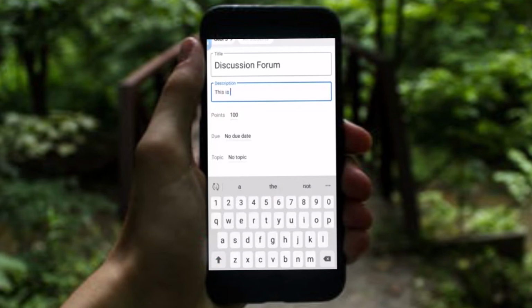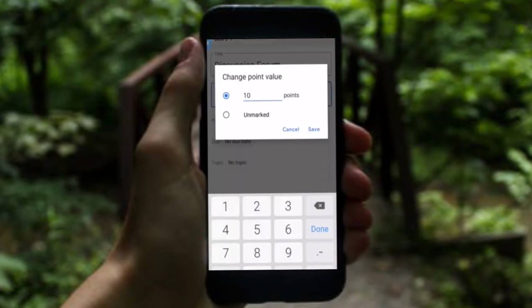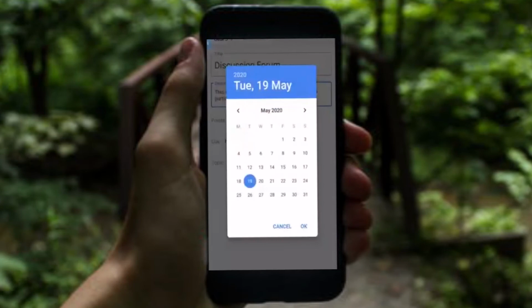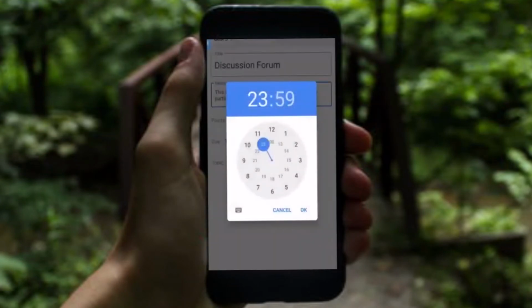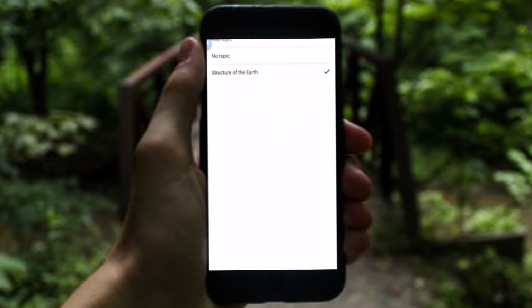This is Padlet. Okay, this is a Padlet task. A Padlet task. Please read instructions to participate. Yeah, again, I could assign marks here. Let's say 10 for participation there. Okay, the due date just be the same. The time is just the same. Even the topic will be the same, structure of the earth.